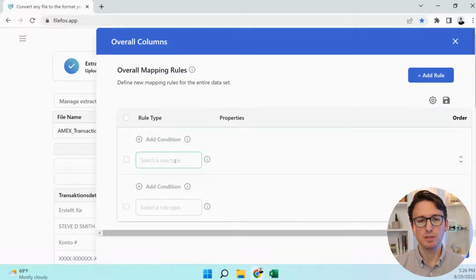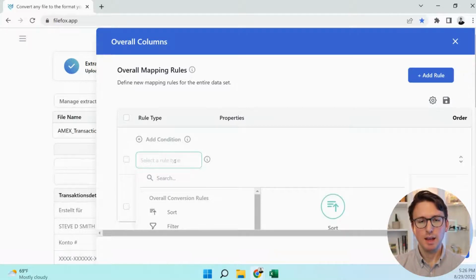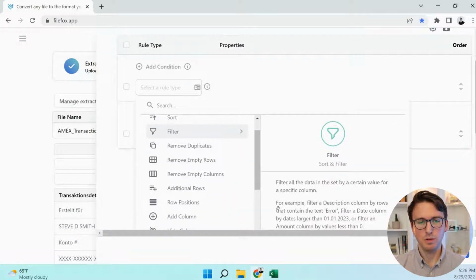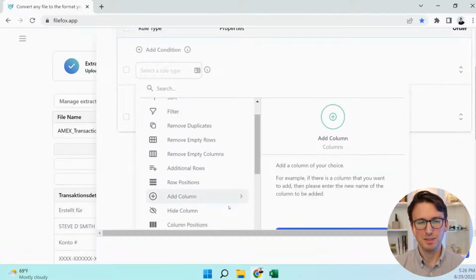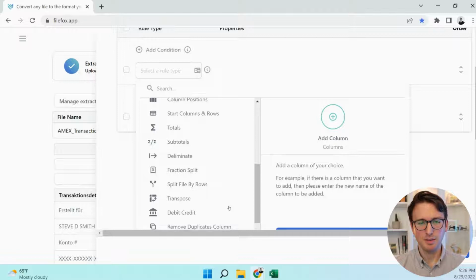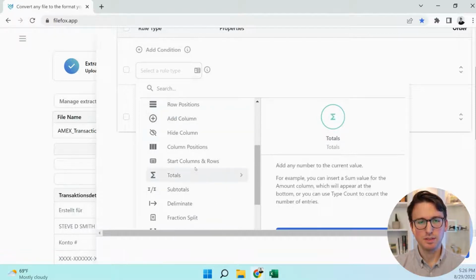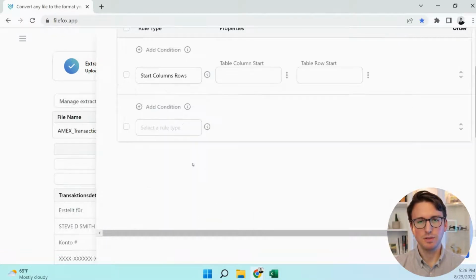So what we'll do is we'll select a rule type, and we've got a lot of different types of rule types here. Now, what we're looking for is the one that's specific for the headers. So what we're going to do is we're going to say start columns and rows. So we'll say, okay, we're starting in column 1 and starting in row 7 so that it only picks up the transactions.